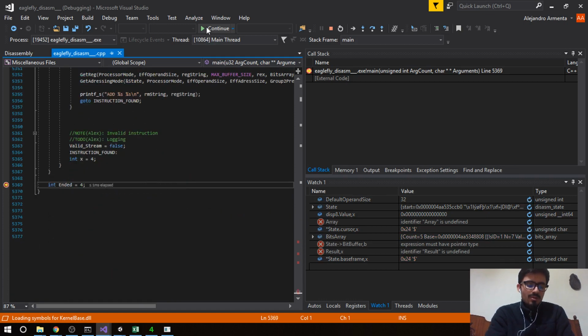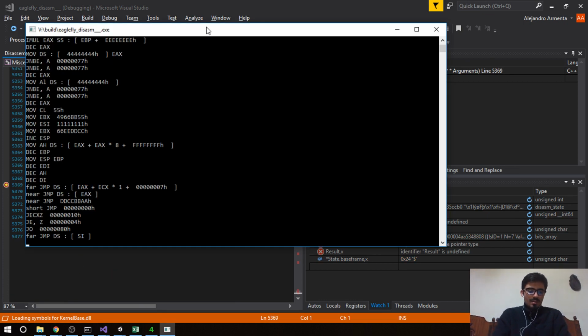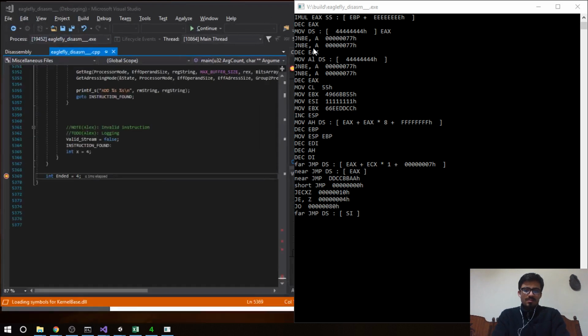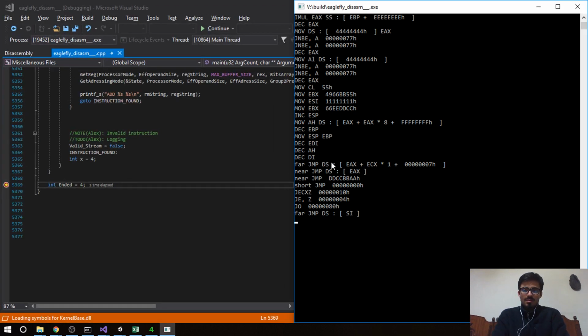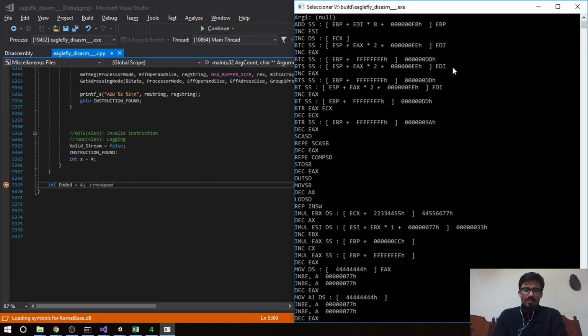I have a lot of breakpoints, but that's okay. So this is the bit stream. This bit stream is for 32-bit mode. It's a compatibility mode, and we can see that it looks pretty much the same as the stream we got before, but now we have more instructions, and we are sure that these instructions are correct because we use the specification for doing that.